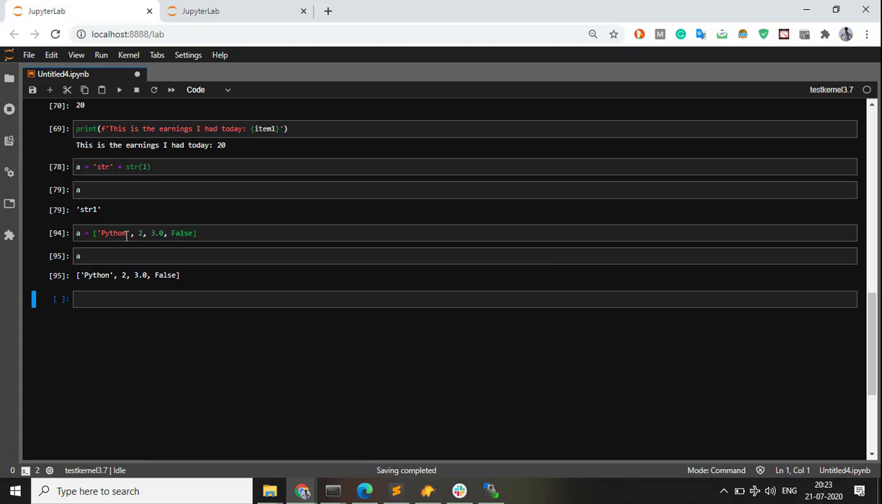Now, how do we access an entire list? If you want to access an entire list, you can just directly call the variable where it is stored. While if I want to access a single value from a list, I can directly write the index of it. a of 2 will provide me 3, right? Indexing in Python always starts with 0. So my Python string will be at 0, 2 will be at 1, 3 will be at 2, false will be at 3, alright? So when I write a of 2, it will always return me 3. It is a one-dimensional list basically.